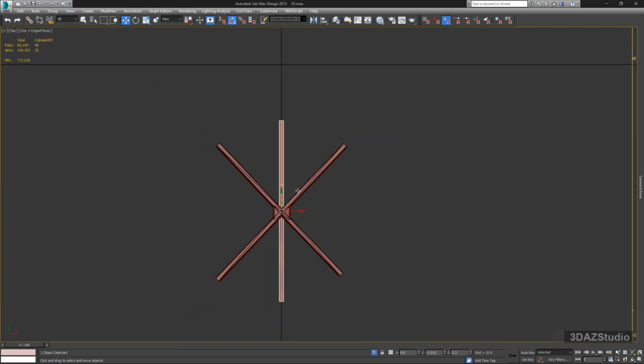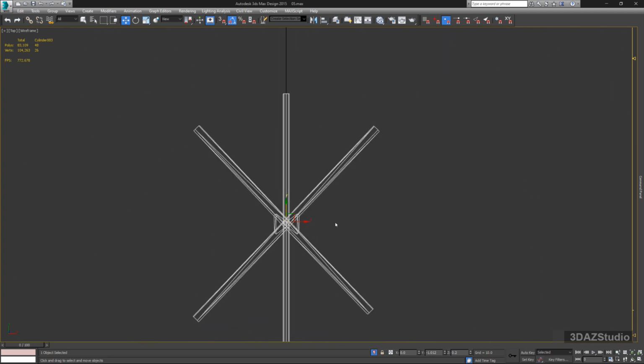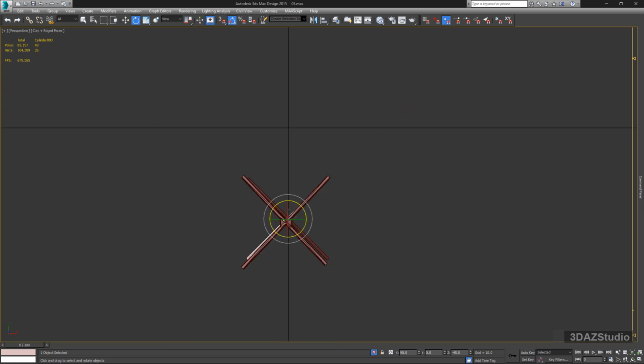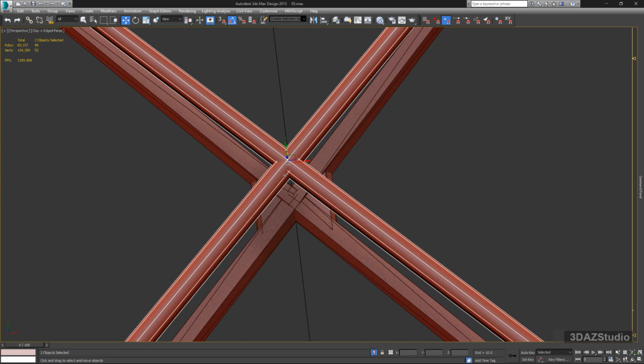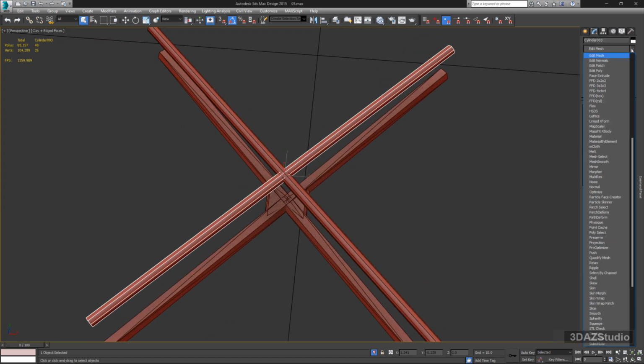With the Move tool, align the cylinder to the original cage along the Y-axis. Next, clone the cylinder as an instance. Rotate the first instance 45° counterclockwise and the second instance 45° clockwise. Apply the Edit Poly modifier to one of the instances. Remember, since we cloned as instances, any changes we make to one will be mirrored on the other.